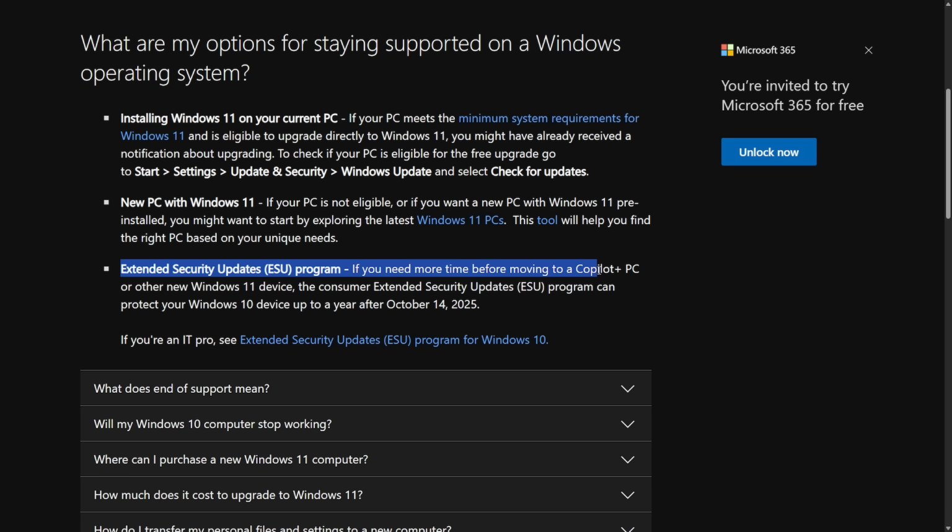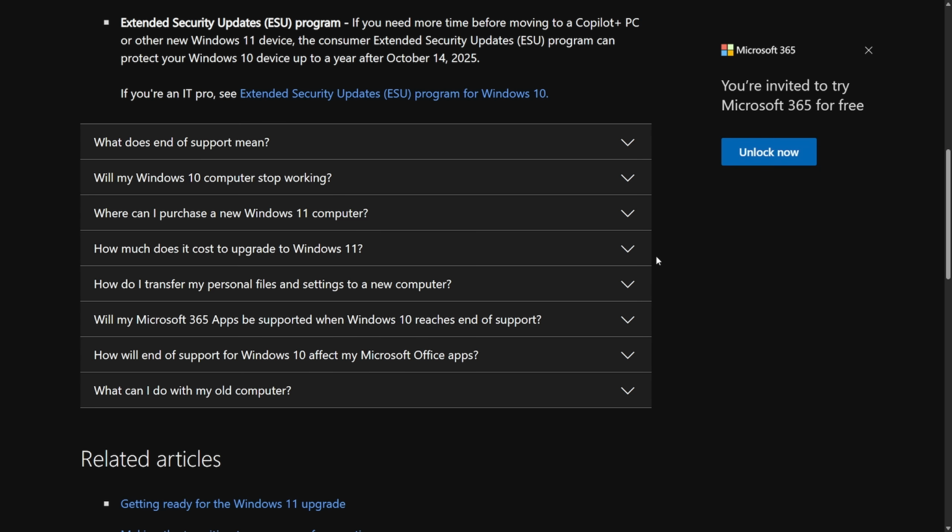So if you need a little more time before moving to a Copilot Plus PC, definitely stay away from those, or another Windows 11 device. The Consumer Extended Security Updates program can protect your Windows 10 device up to a year after October 14, 2025. And then it says, if you're a pro, see the Extended Security Updates. We're going to be checking that out, as it doesn't mean you have to be an IT pro or even have a commercial device. Instead, you can join this program, and it is a way to receive updates until October 15th of 2025.